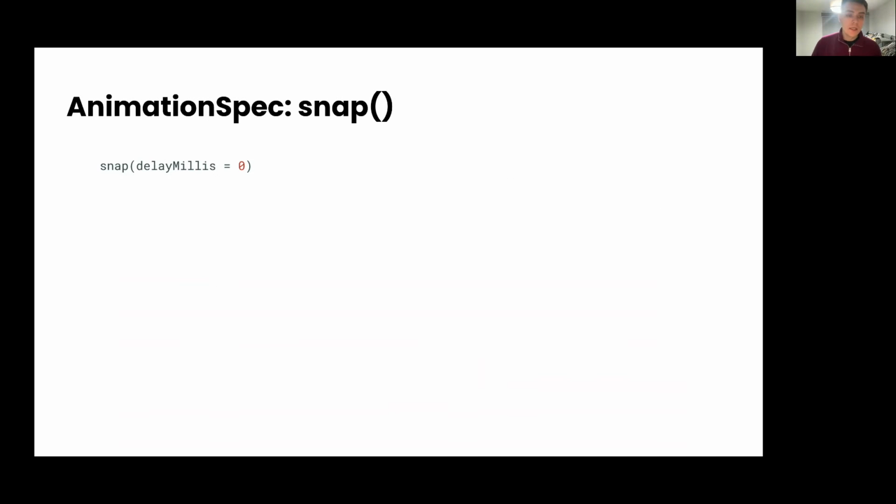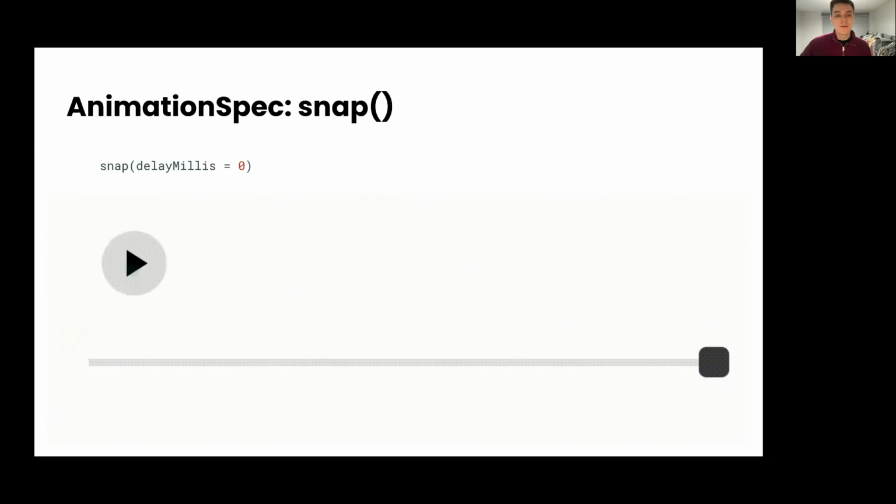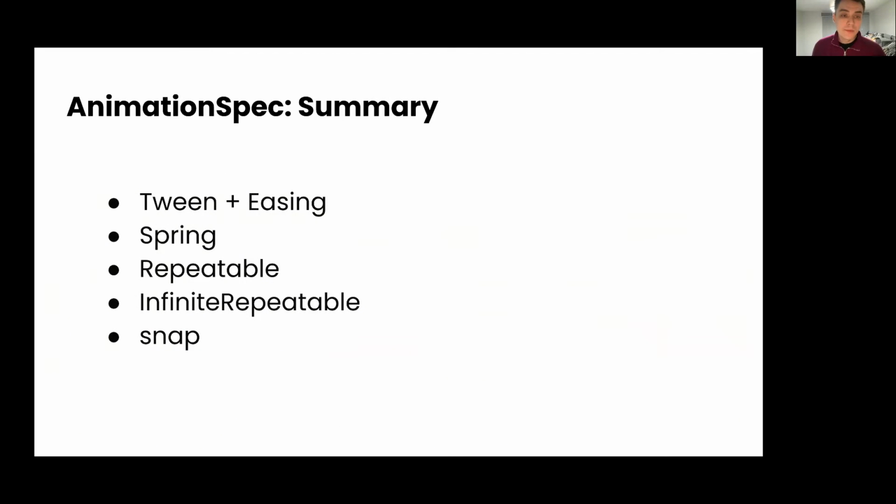And the last one is snap. It just instantly switches the state without any animation. So it's just an instant change in state. We've looked at the basic animation specs, and now that we've got those things out of the way, let's get back to animated visibility.